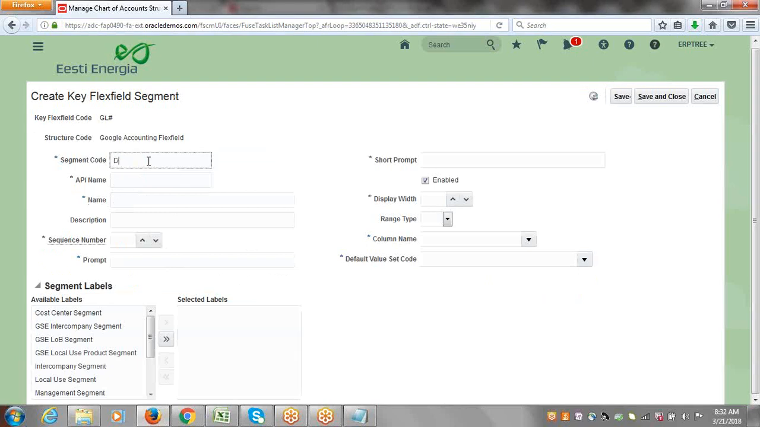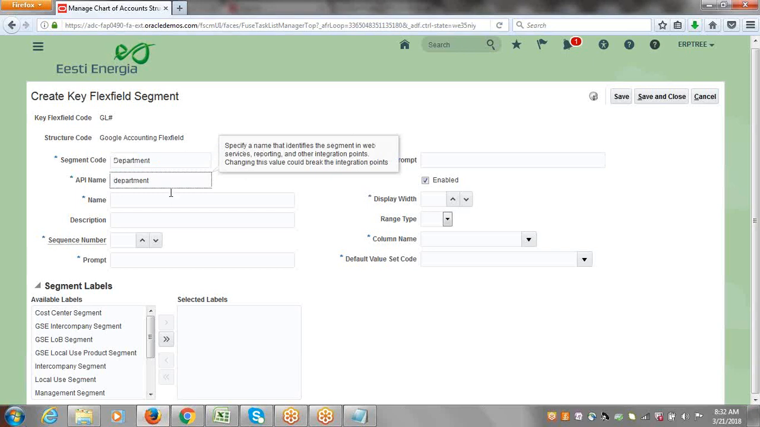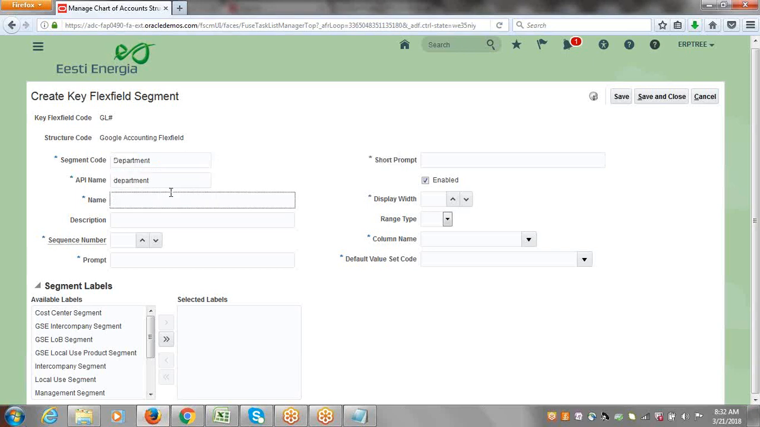The same process. Say segment name is department. Just tab out. The system will copy it as the API name. That is for any integrations or reporting purpose. The system will use this field instead of this field. And the description is the same, and the sequence number is going to be 2.